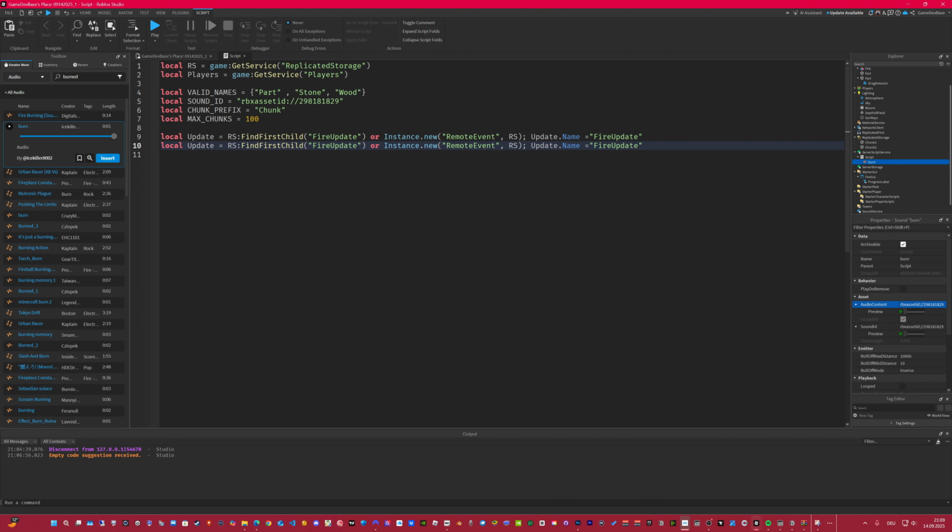Local hitEvt equals sign. Local creates a local variable. The variable is named hitEvt, short for hit event. It only exists inside this script or block. 2. FindFirstChild, FireHit. RS is your replicated storage. FindFirstChild FireHit searches replicated storage for an object named FireHit. If it exists, it returns the object. If not, it returns nil.